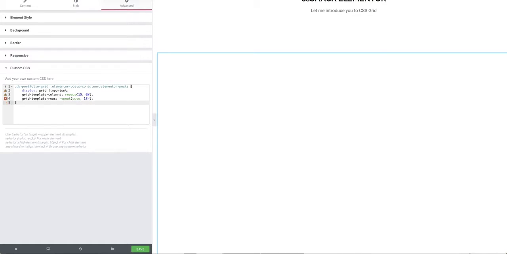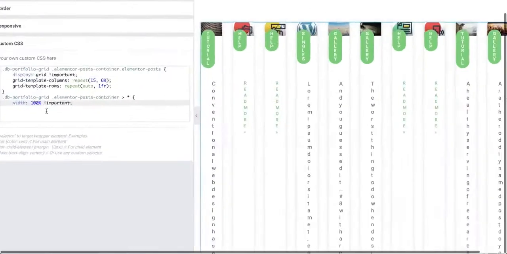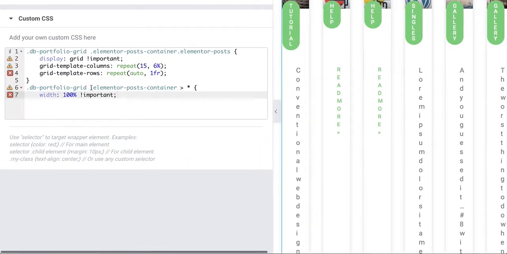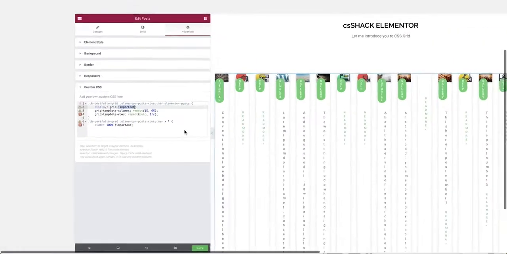So that's our first thing, and what we can see now is we have nothing whatsoever because we need to now specify the sizing and the positioning of the objects. So let's now delve in a little bit deeper, and we're going to place in our next line of code, and all this does is focus down on the contents of that container by specifying this greater than asterisk. It says everything within the container, I want you to set the width to 100% and make it important. Likewise, the grid was set to important so that it overrides what Elementor tells it to do.